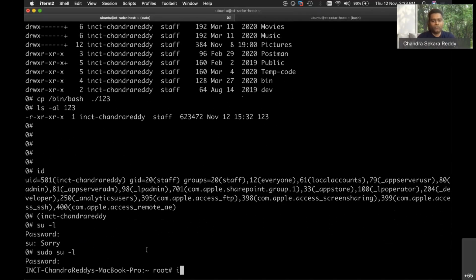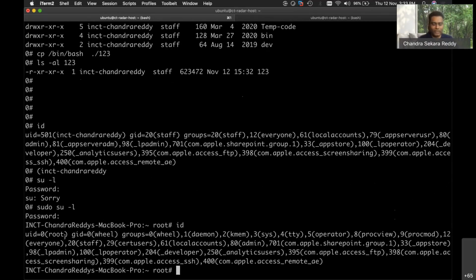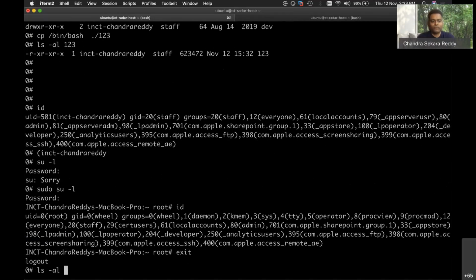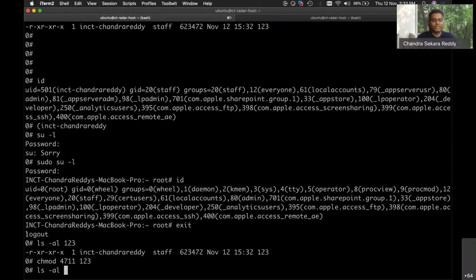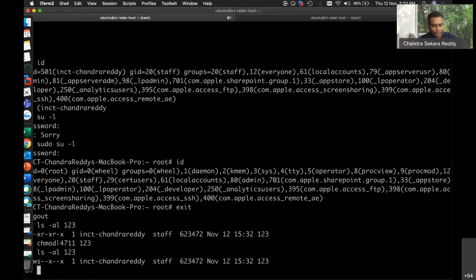If you see now, my ID became 0. I'm a root. So let me just show you what is the implication of set bit. The set bit means if I just do 4711 2123. So now let us see the difference between this one and this one.